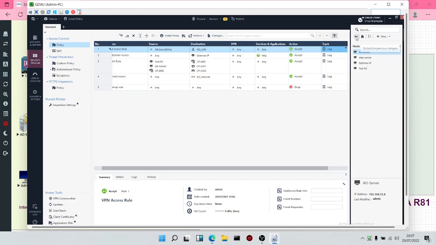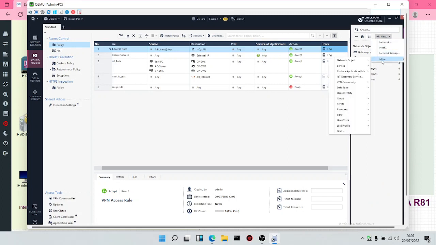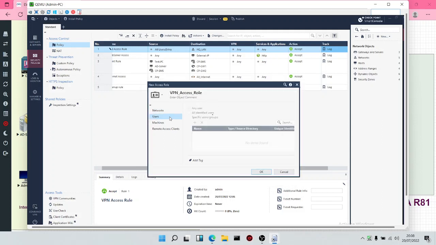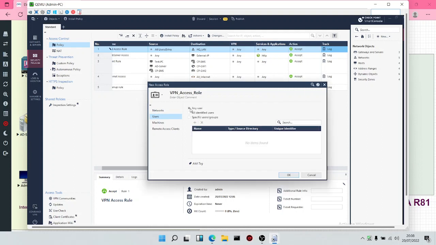Another thing that we can do would be to create an access rule. Now for this access rule, we'll click on more, scroll down to where we have user slash identity, and click on access rule. For this, we're going to call this VPN_access_rule. For the network, it is going to be any network. For the user, we're going to select any user.